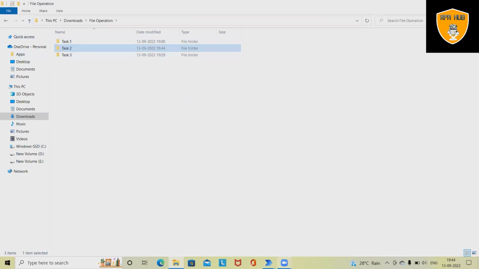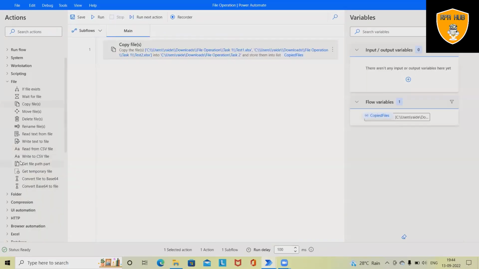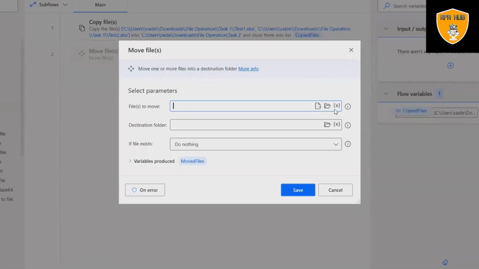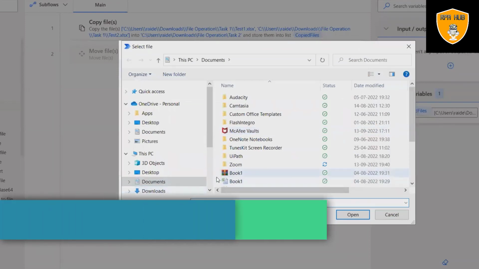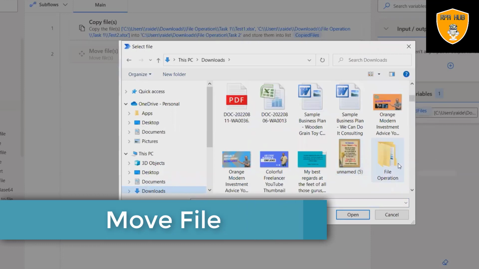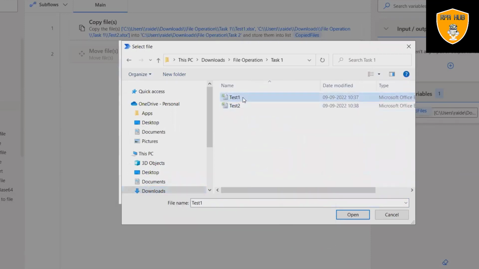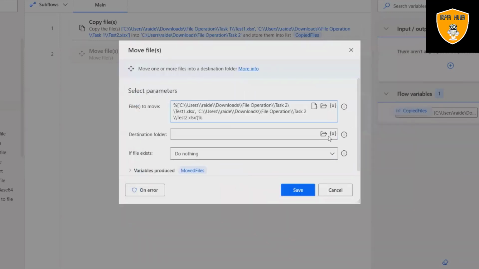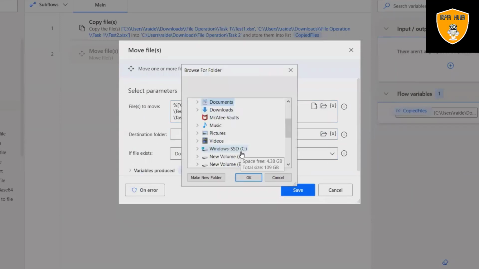Now, if you want to move this file into a different folder, we can also do it. So simply we'll select move files. I want to select the files, so we'll navigate to the folder location. Here is the folder. I want to exactly move these two files to the destination folder, task 3.